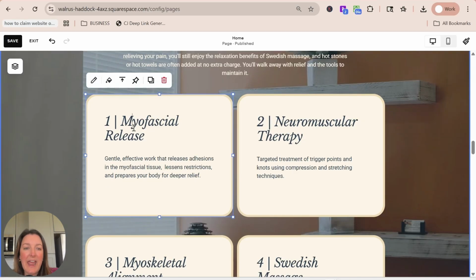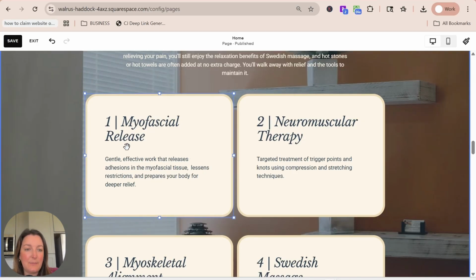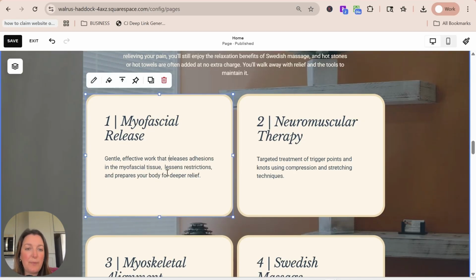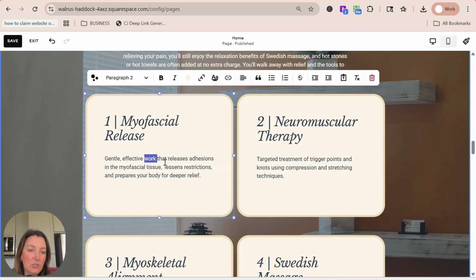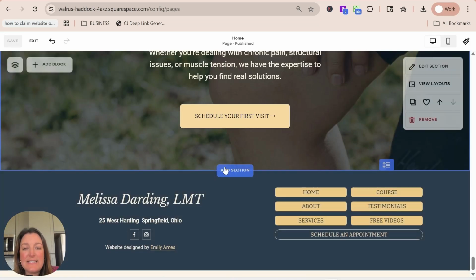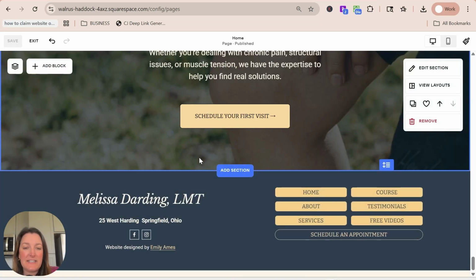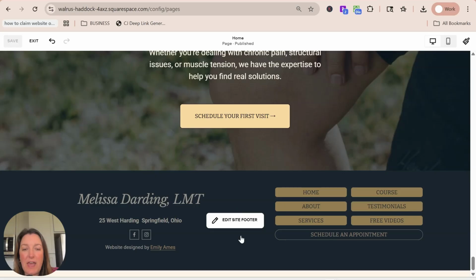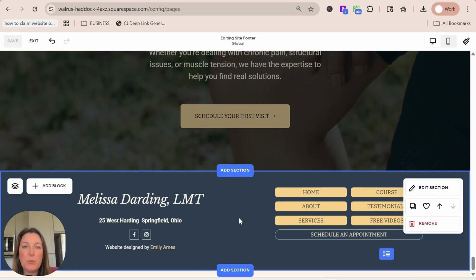If you want to edit anything in a block, it's very similar to what I showed you above, but just again, double click and highlight and edit right into the block and click save when you're done. And then the footer is a separate item. It's a separate section, but you can also edit your site footer, which will then edit throughout the entire site.